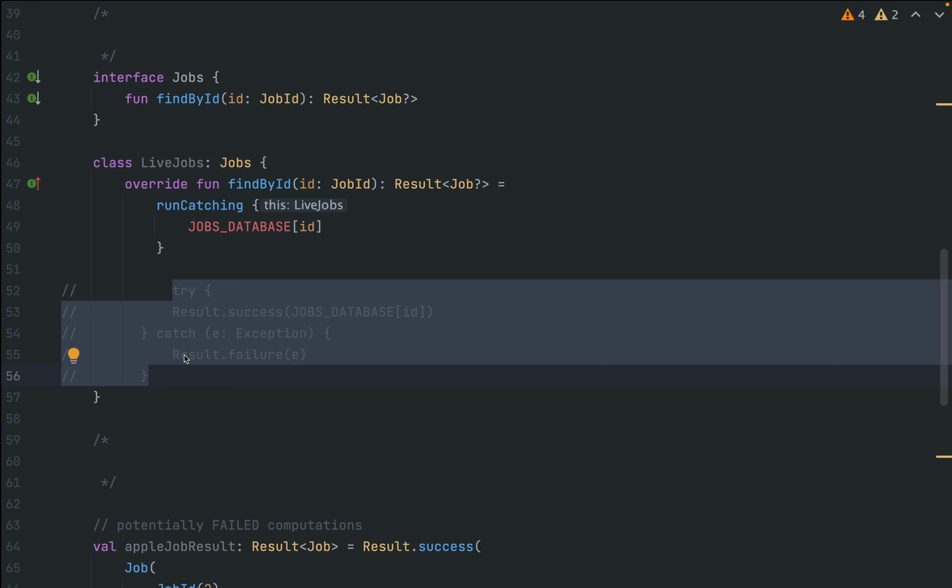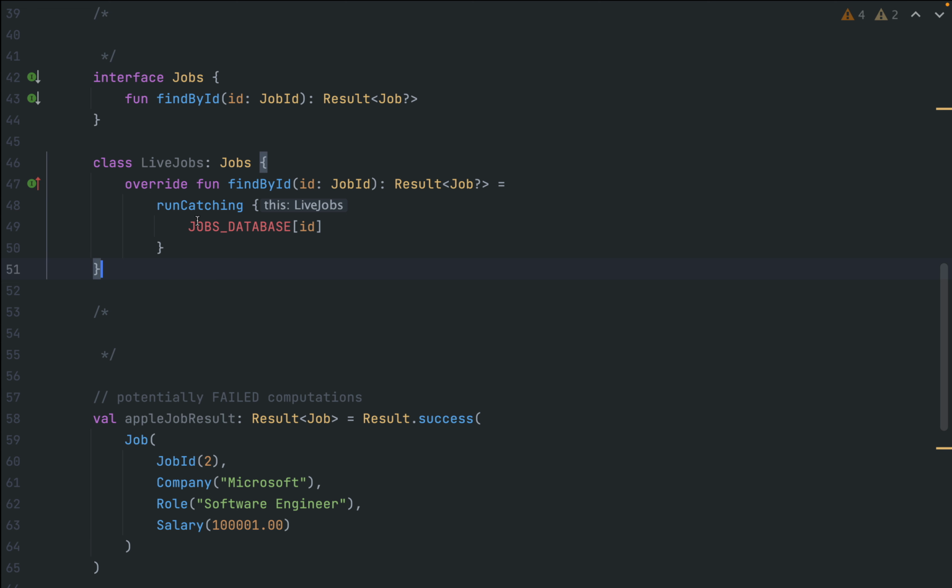So we are going to return a try catch, but this reads a little bit better. So we have runCatching jobsDatabase ID. This is our desired value. And any exception that might be caught in this code block will be caught, and it will be returned as a Result.failure. Now, once you have a Result<Job>, you can actually process it differently.